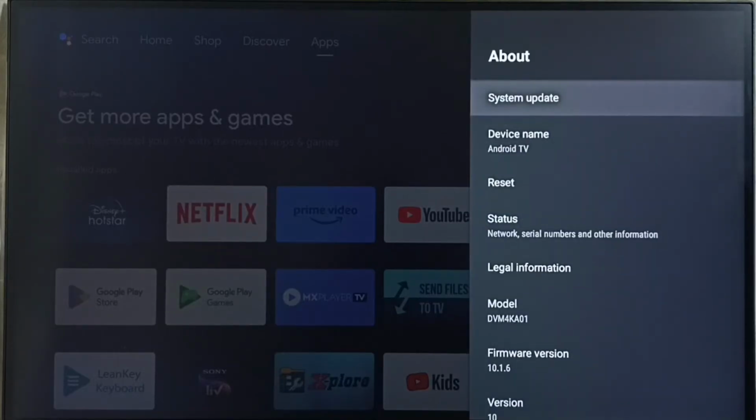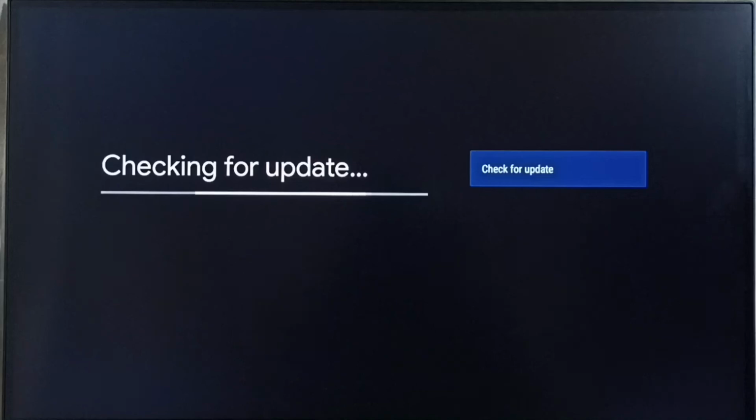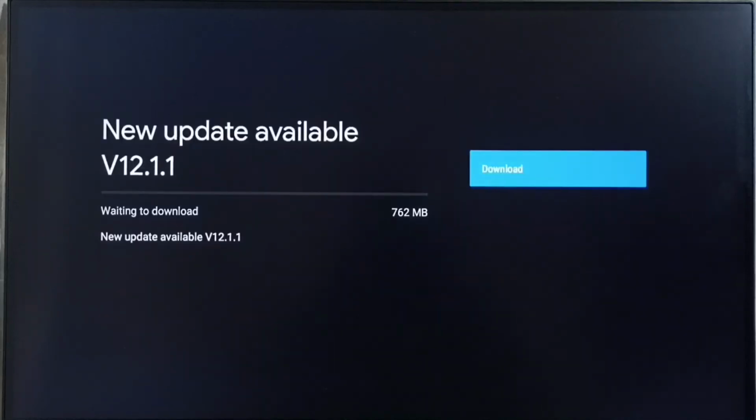First, you go to system update. Select this option. Now it's checking for update. Please wait. Okay, done. It shows new update available. The version of the new update is 12.1.1. The size of the update is 762 MB.